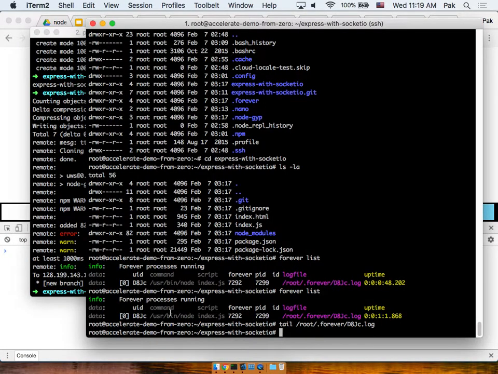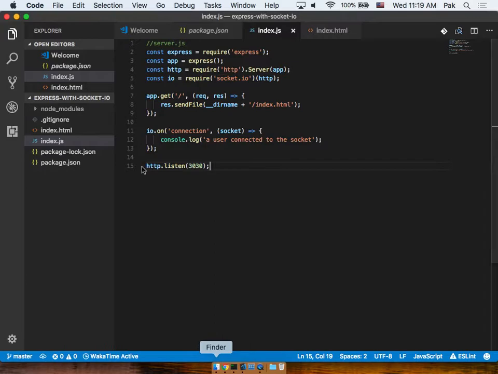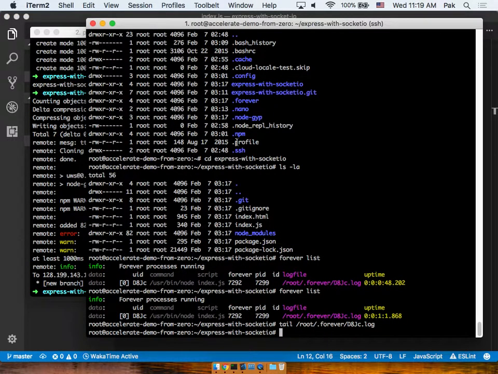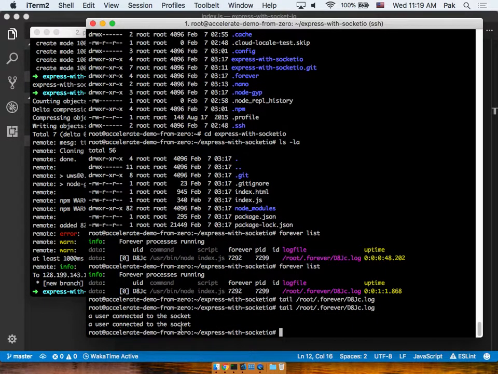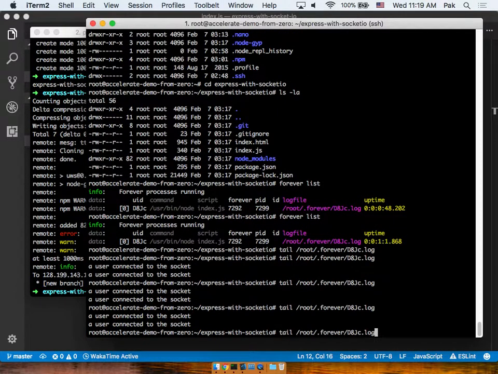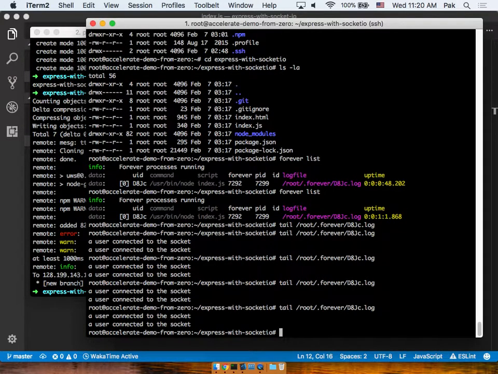Right? So remember we have a console log, right? A user connected to the socket. We want to take a look whether this console log is outputted or not. Where can I see the log file? So we can tail it again. You see that actually the console log is written to the log file. But it's very stupid. If you want to check it, you have to keep on tailing, right? I'm going to introduce one more command.